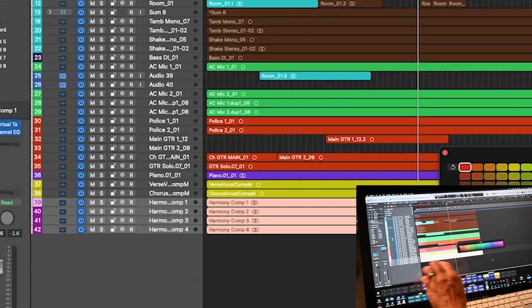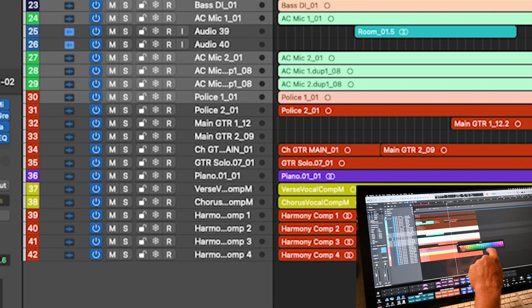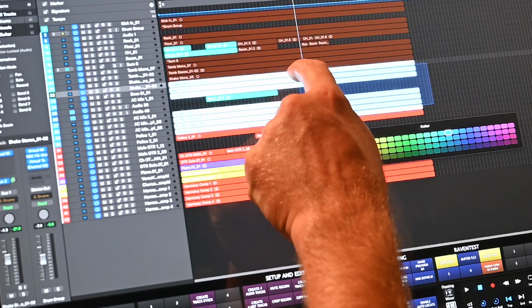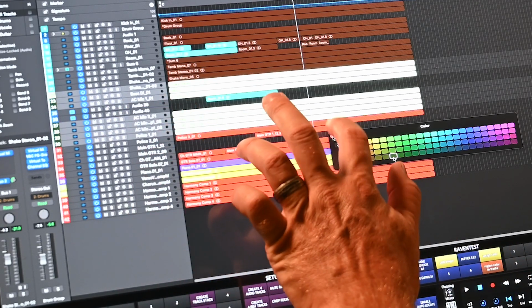Now we'll see these tracks here turn orange, or select these tracks, make these teal, and then region assign, those tracks go teal. Make these tracks, make them green, assign region track to color, and there we go.